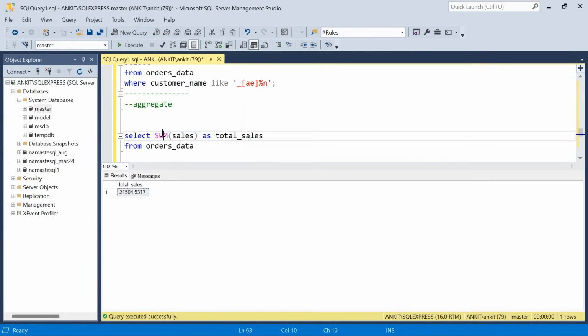Now this is the sum of sales. You can also do minimum, to see the minimum sales in my table. It will give you 1.248. If you want to see the maximum, use max. It will go to each row and check which is the maximum sales. The maximum sales is 3083.